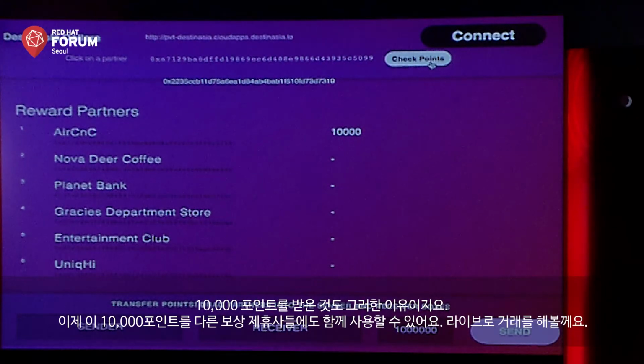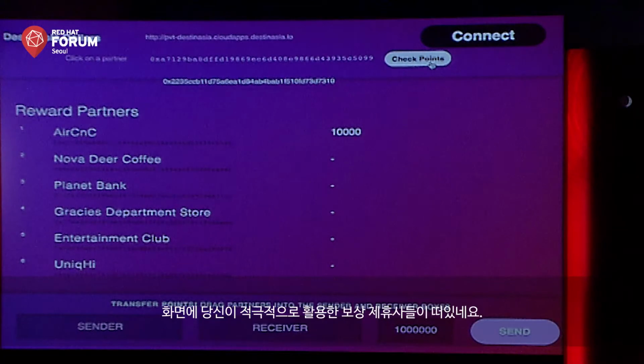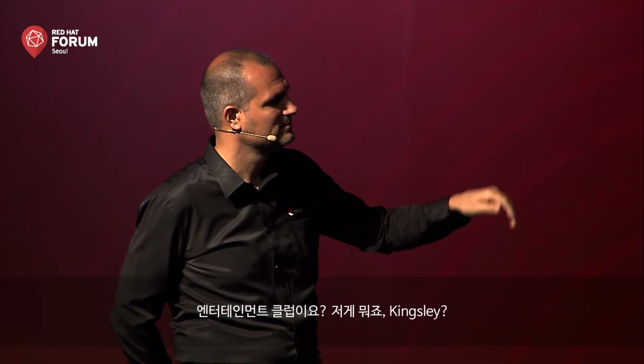So shall we do a live transaction? Yeah. So this screen shows the reward partners that you have active engagements with. That's right. I'm just curious, what's the entertainment club? Entertainment Club, what's that, Kingsley? I don't know. That's your account. I don't know what that's all about. I don't know. I think it's some entertainment for adults.